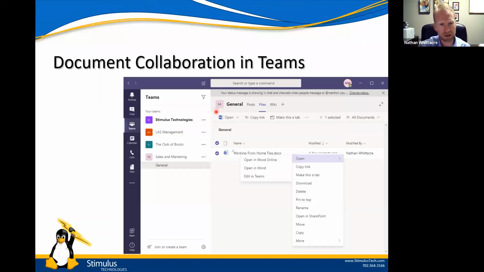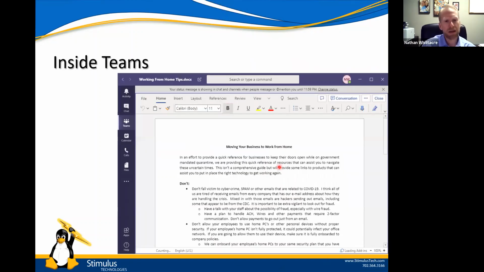And so you'll notice either I can right click on it and click on the open tab, or I have some other options there, or I can click on this open right here. The open right here gives me two options, Word Online or Word. If you click on Word Online, it opens the document inside of Microsoft Teams.